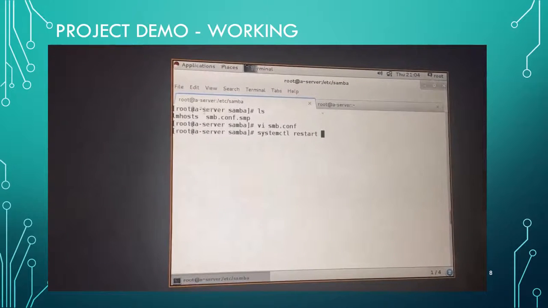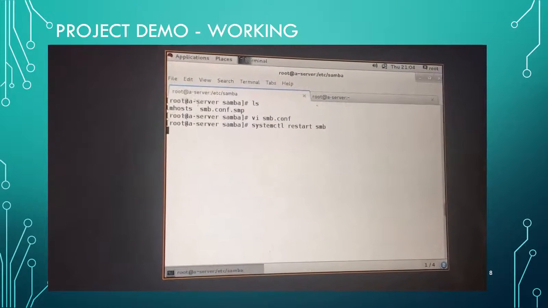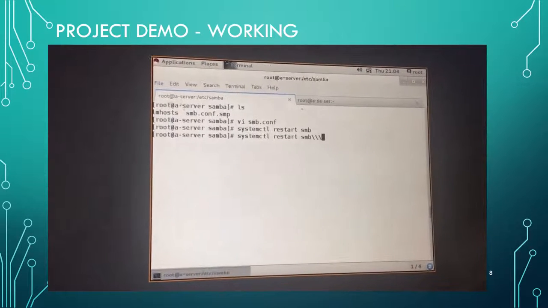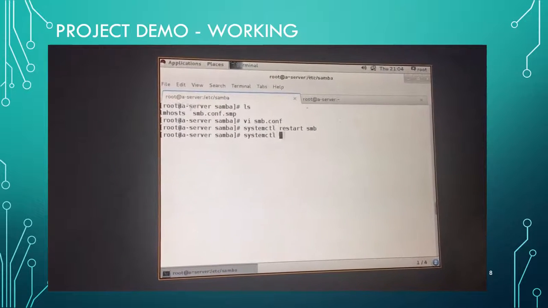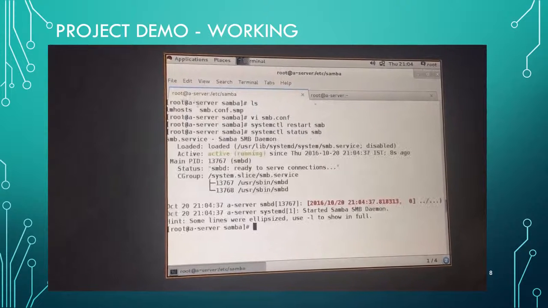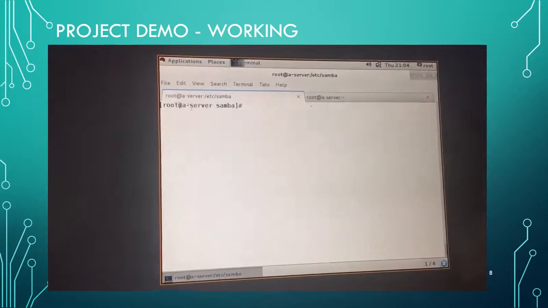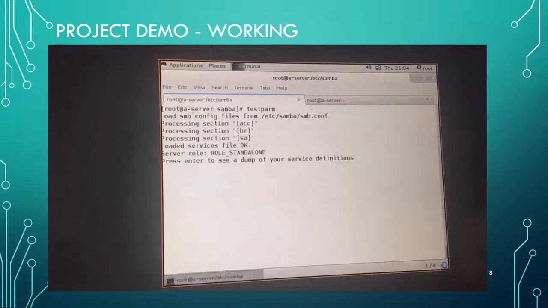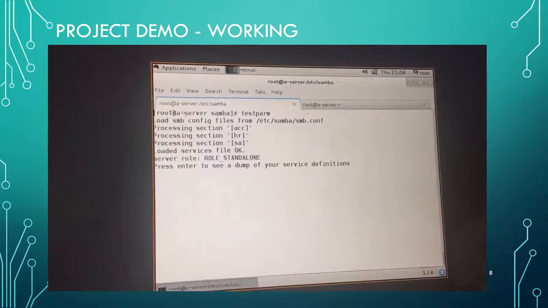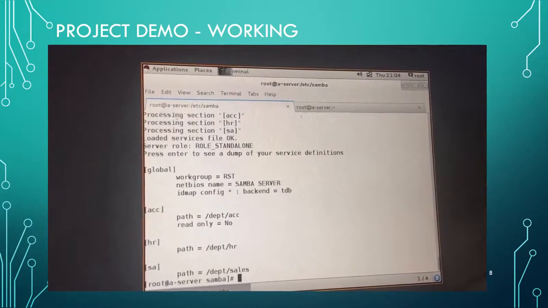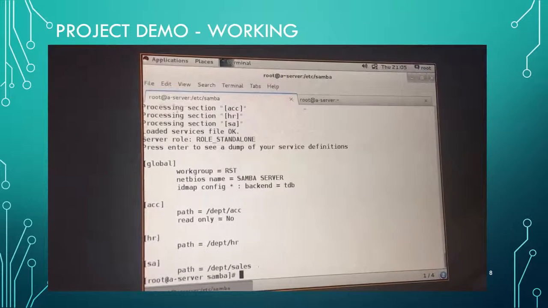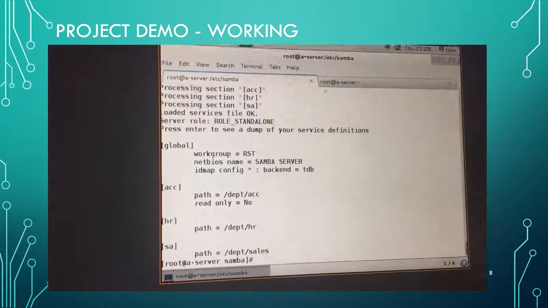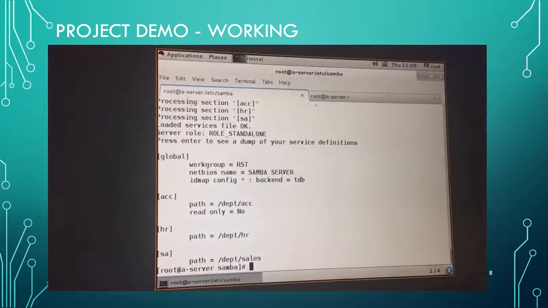Now I run the command systemctl restart smb, so that I restart the SMB configuration. Yeah, it is executed. Now I check the status for SMB. It is coming as active. Now I run testparm. This command is used to test if there are any errors. We see here there are no errors. And for the account department we have written writable yes, for which here it is shown as read only equals no, which is absolutely correct.